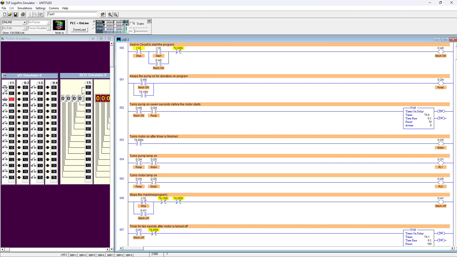So we'll go over here, start, click the start button. And then you can see here that the 7-second timer starts running while the pump is on. And then after 7 seconds, the motor turns on. So both coils for the pump and the motor are also on. And the machine is receiving oil the entire time it's running, as you can see here.